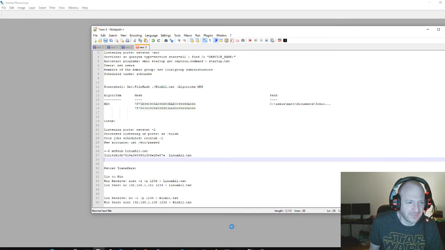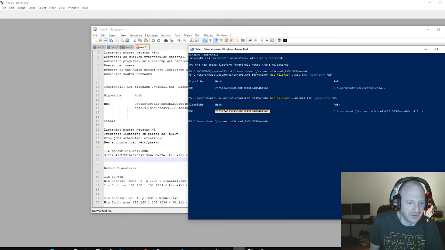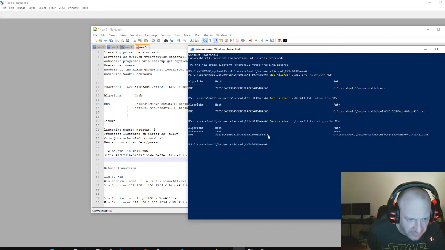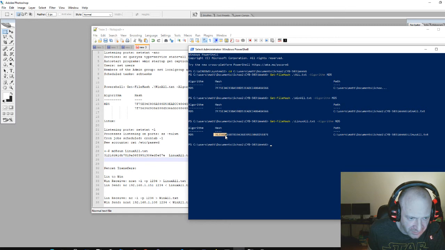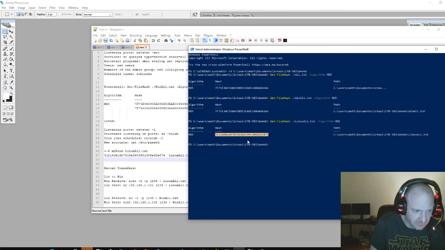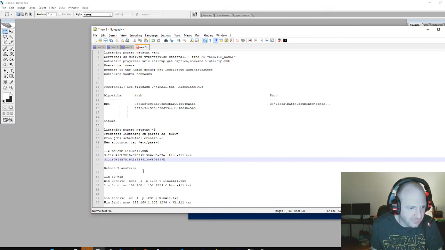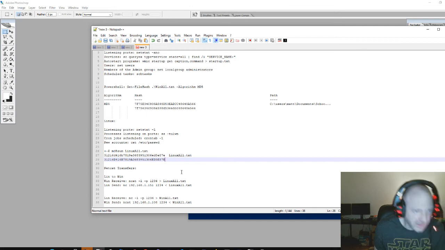All right, and let's get an MD5 sum for our linuxall.txt, and we'll copy that, if I can actually get a hold of it with Photoshop trying to load. Fun. And paste it here. Copy. And we have a match.